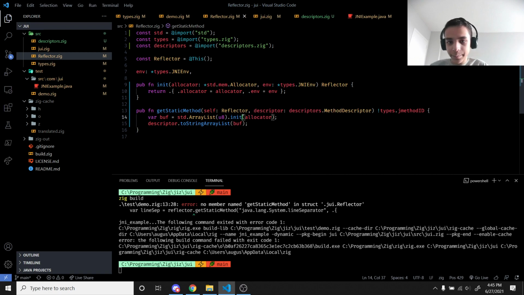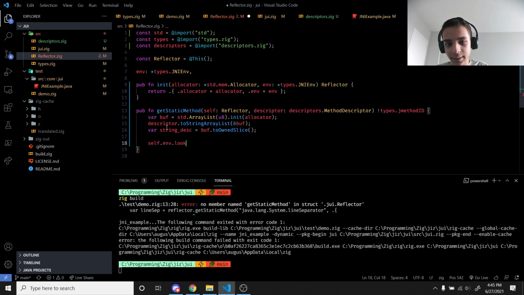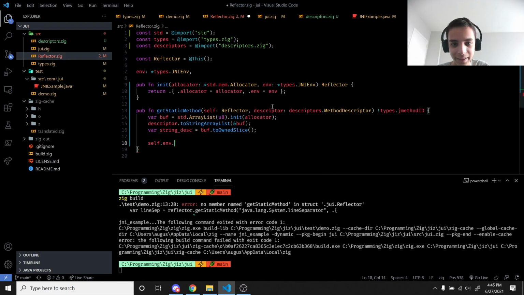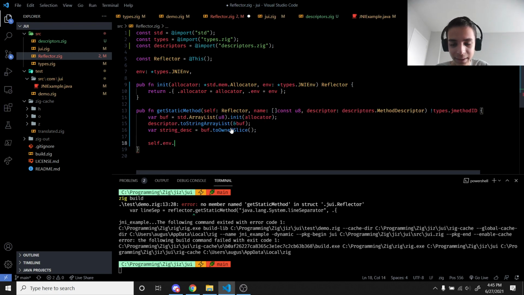Okay, so we have our buffer. We write to our buffer, and we free our buffer by returning toOwnedSlice. Name is just buffer toOwnedSlice. Very cool. That's perfect. That's what we want. And lookup is really easy. We just do self.env. Also, wow, I'm stupid. I forgot the name. Yikes. There we go. So self.env dot.